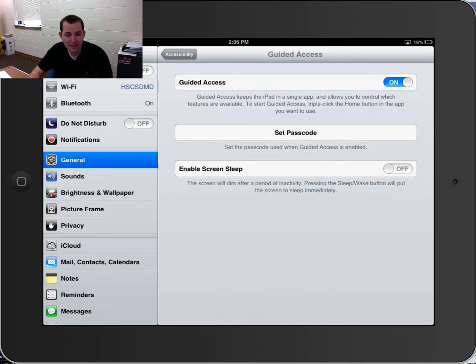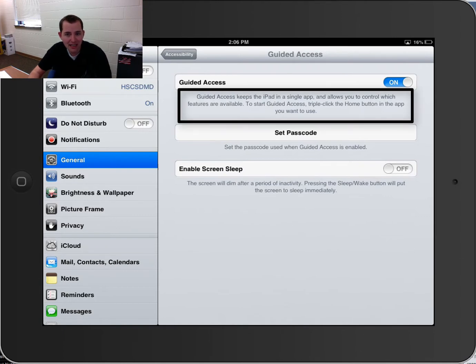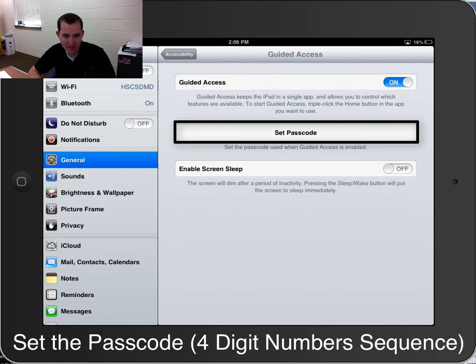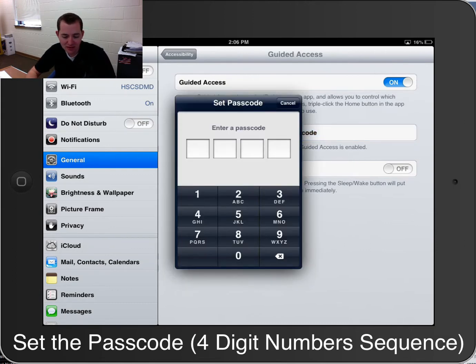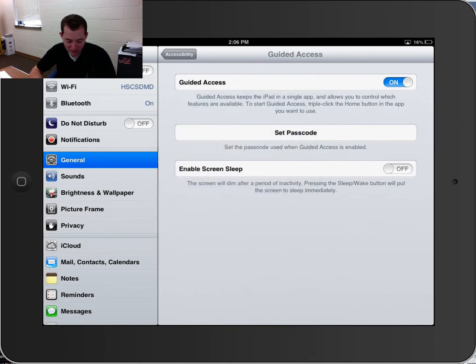What this does is that guided access, as it says, keeps the iPad in a single app and allows you to control which features are available. To start guided access, we will always triple click the home button once the app that we want to use is open. But to enable this, we need a passcode. You can set the passcode to any 4-digit number that you want. Just for ease, I'm going to set it as 0000, and it's going to ask you to confirm that. Okay, so that is set up.